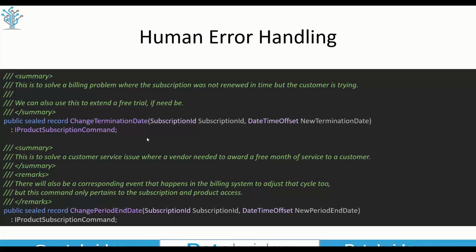The other thing we can do is actually change the billing period end date. This is basically like giving a free credit. This is like giving someone a temporary hall pass while they sort their problems out with their procurement department. So we want to incorporate that into our domain. That sort of human error handling stuff is more of a problem you need to address when you're doing your event storming, trying to come up with all the different things that can happen in your domain. You just need to think through all the weird stuff.